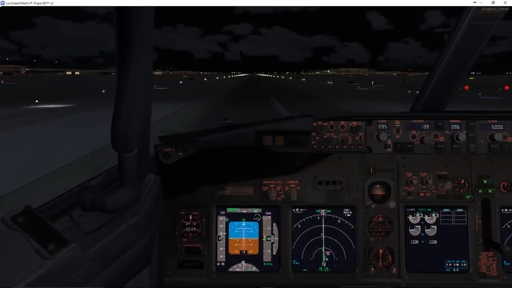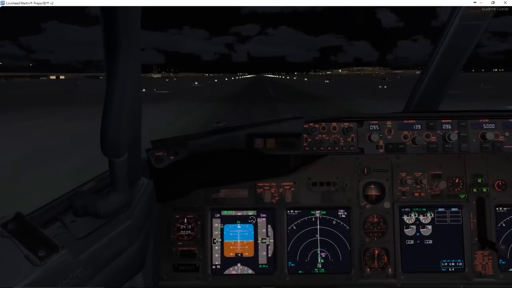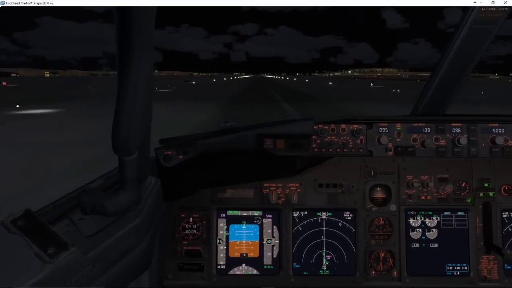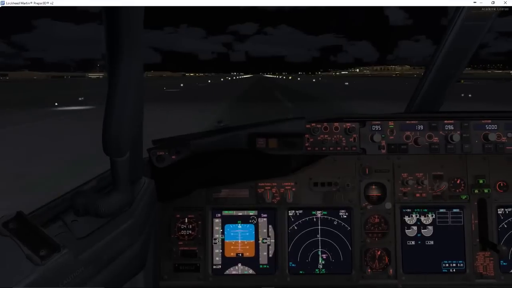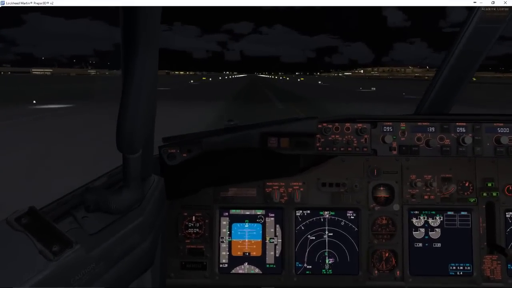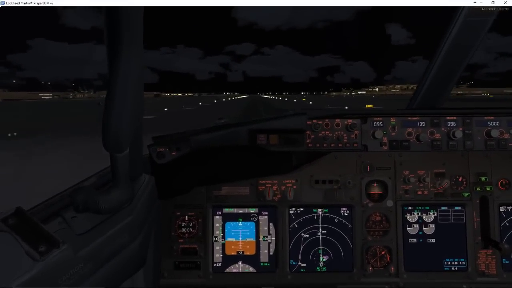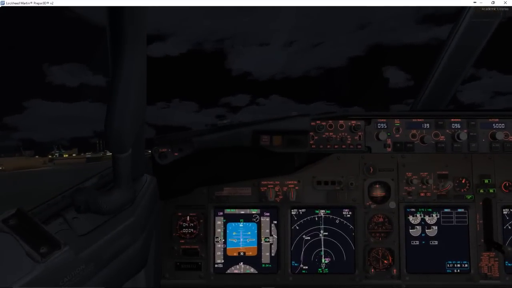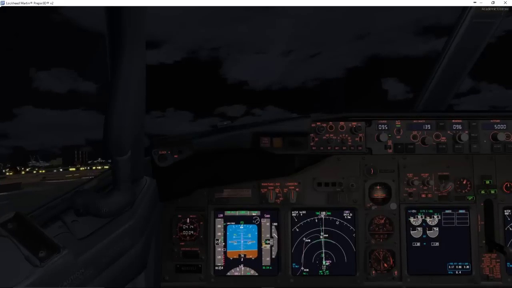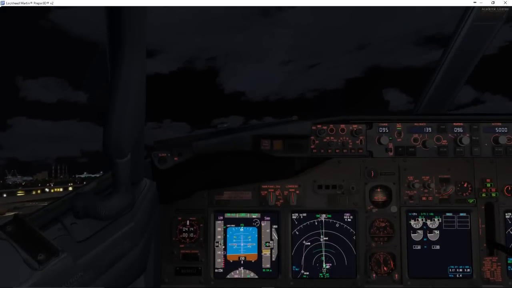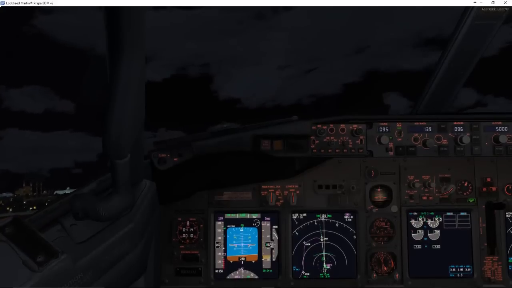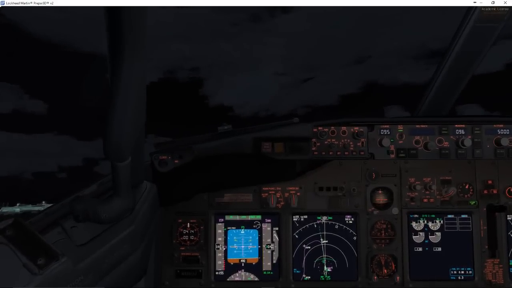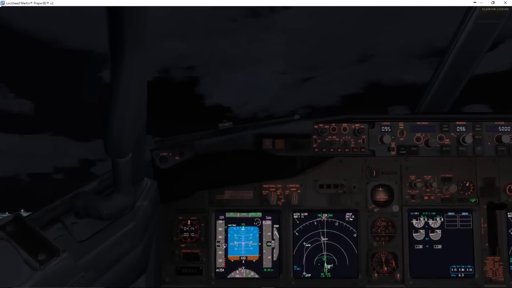Eighty knots. 100. V1. Rotate. V2. When you get the rotate, you just pull the yoke to command the takeoff. Positive rate. Gear up. Some manual flight so far.